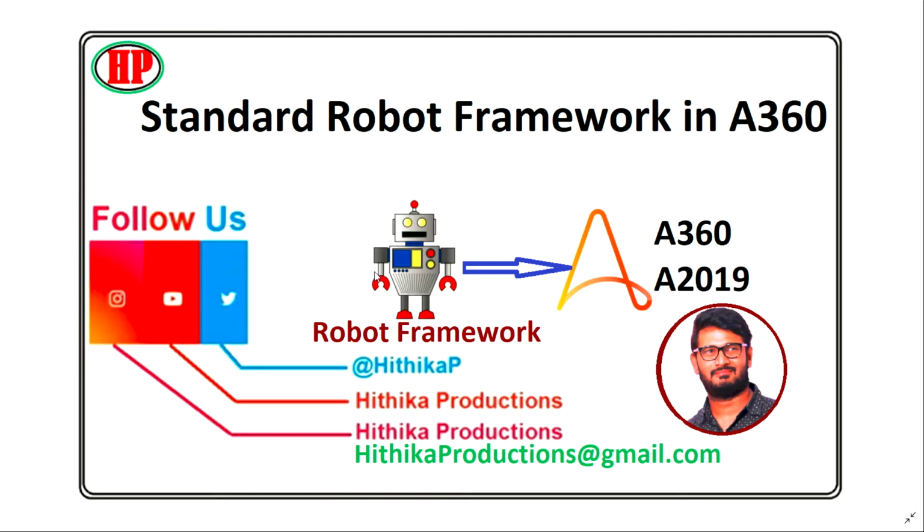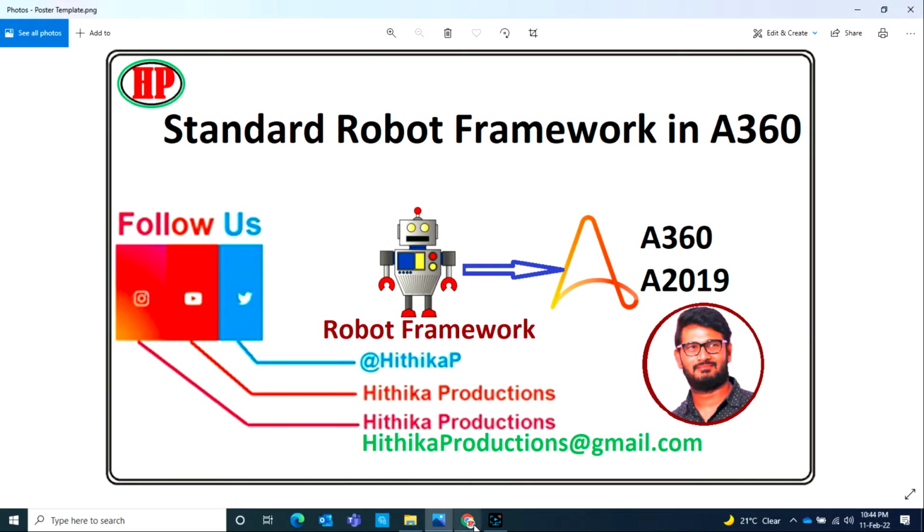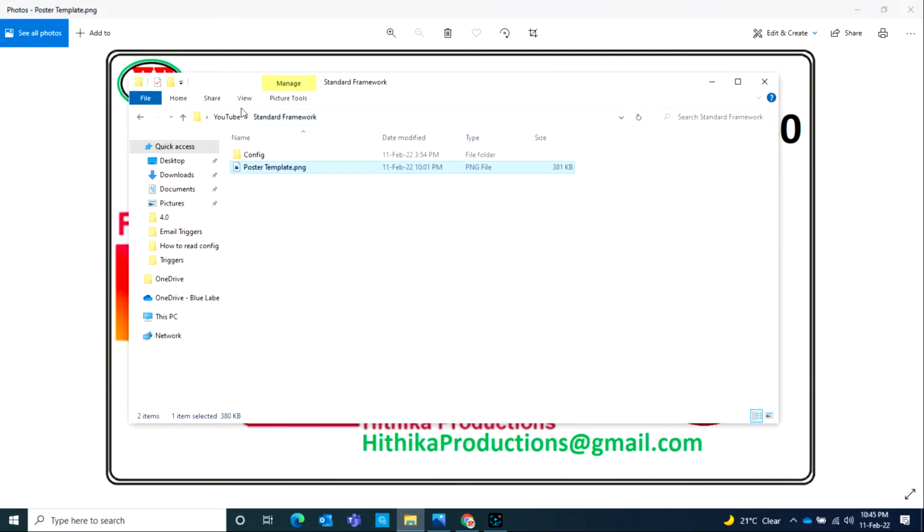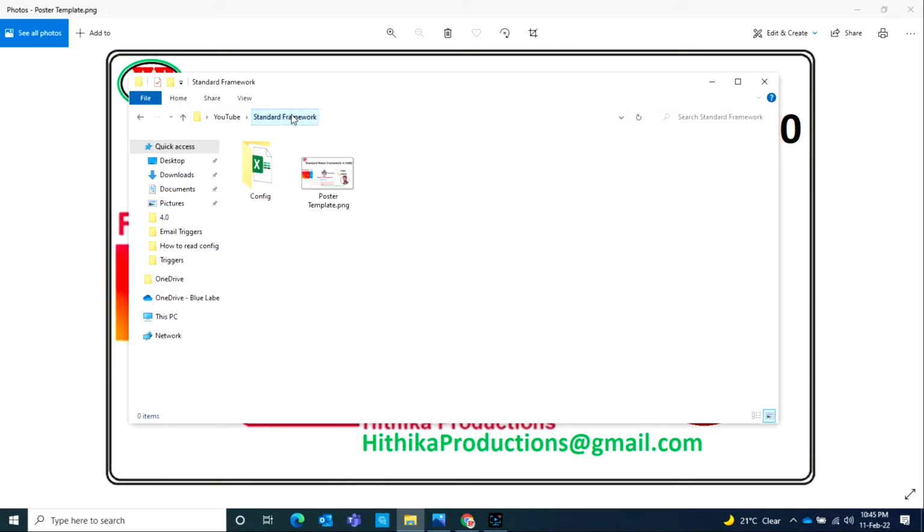Okay, let's move on to today's topic. As I mentioned, I'm going to show you a standard robot framework. So let me quickly introduce something. This is my bot home folder. Under that, I have a configuration folder. Under that, there is a config file. So the bot is trying to create all the structure, whatever I mentioned as the standard. It is going to create the folders, and then it's going to create a run log, everything.